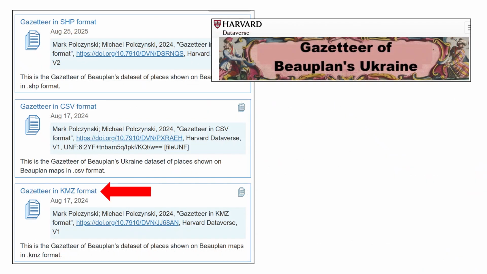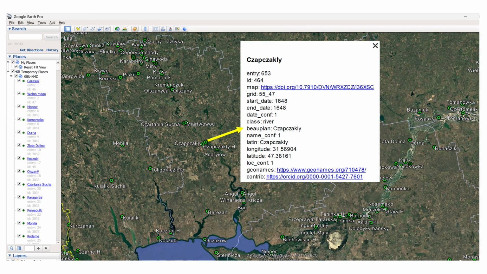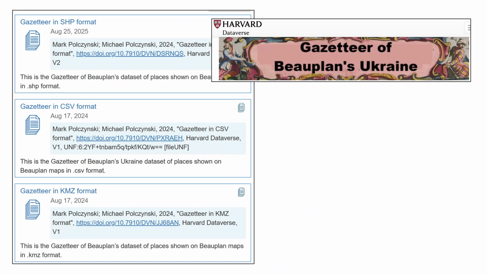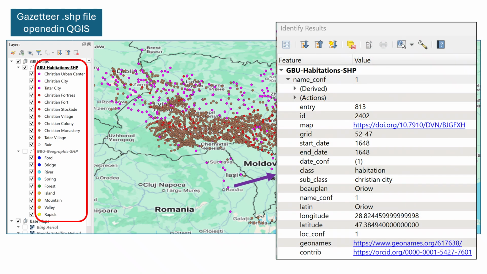Moving on to the KMZ version of the Gazetteer, you can see all of the places in the Gazetteer on Google Earth with an information box available for each place on the map. Now let's look at the shapefile version of the gazetteer. We see the gazetteer entries superimposed here on the Google Maps base map, where each feature on the map has all of the fields contained in the CSV version of the gazetteer.